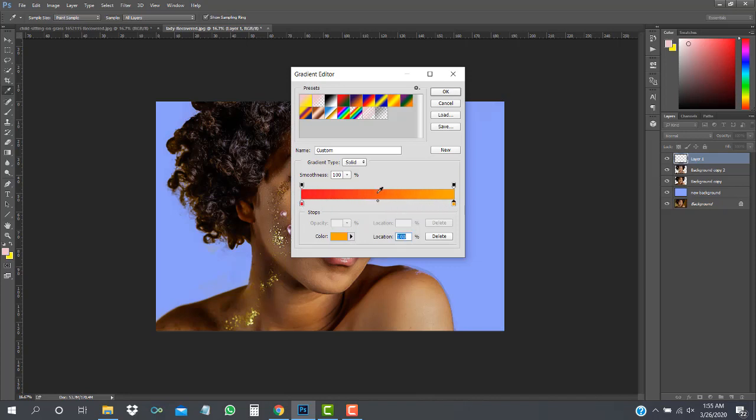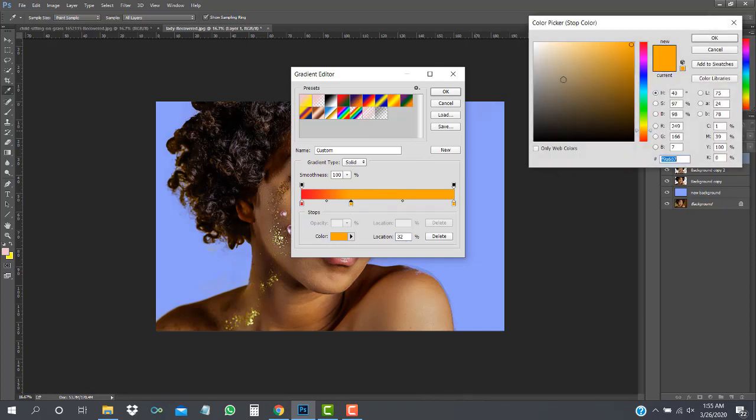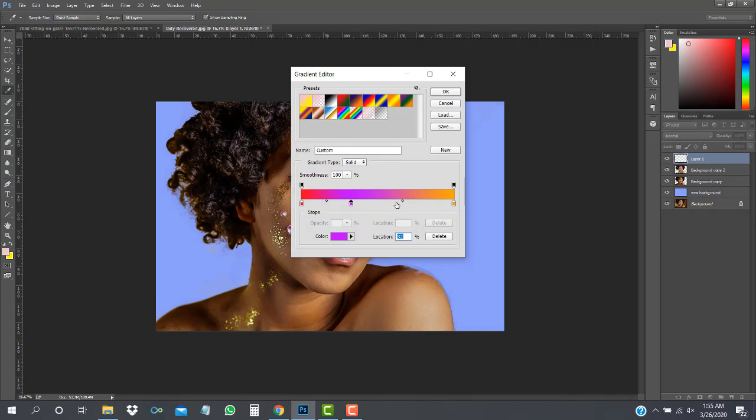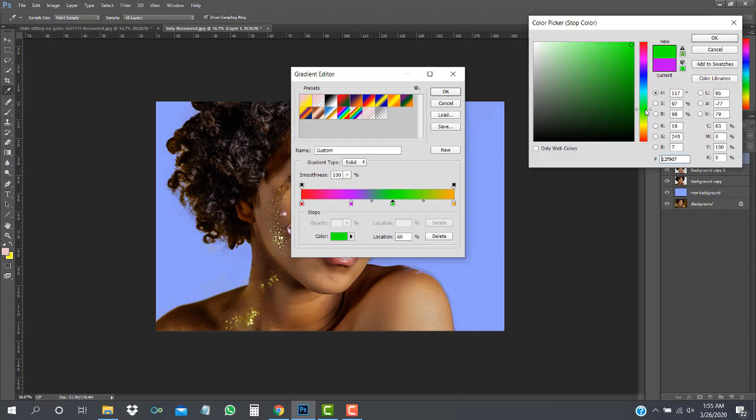Also, if you want your gradient to have more than one color, you could just click anywhere. Watch what I'm doing. I just click here, and I get a new one. Once you click anywhere, you get a new color box or a stopper. Either you double click on it or you click on color. Then let's change that to a blue. Can you see that? You can have as many stops as possible. You could click here again and change it to green.